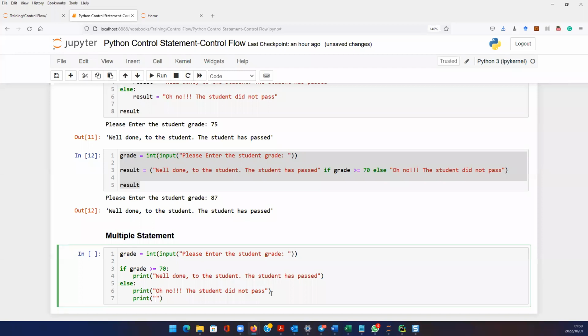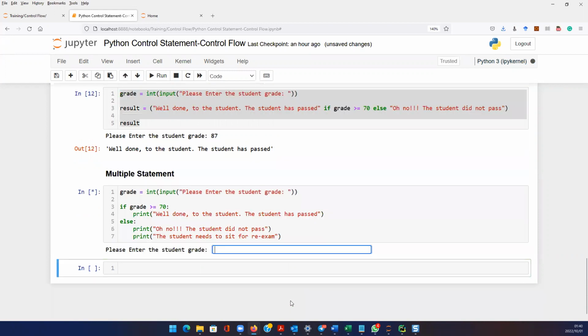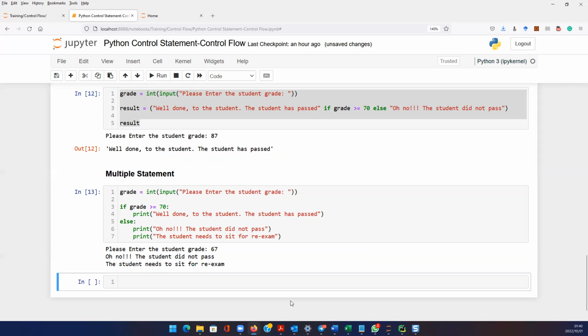And I'll say the student needs to sit for, what do we normally sit for? Sub something, I can't remember. They call it sub. Or need to sit for the exam, whatever you want to call it, it doesn't really matter. But if I run this, look at it. If I say 67, you see, oh no, the student needs to sit for the re-exam, right?